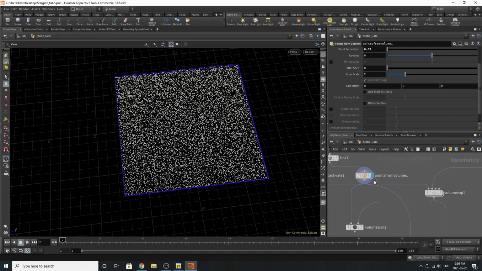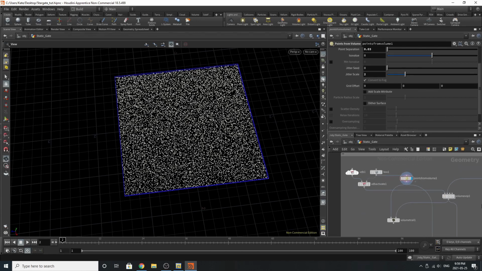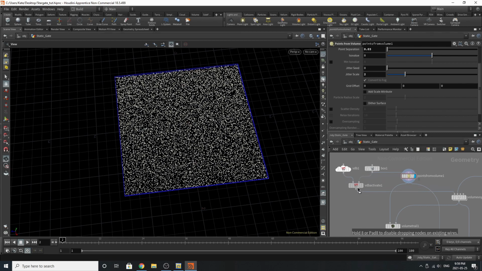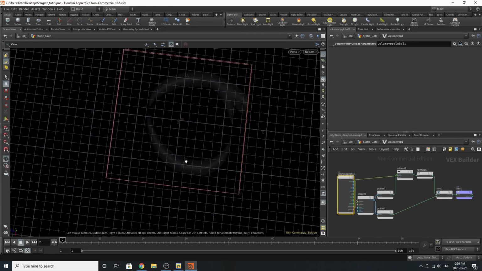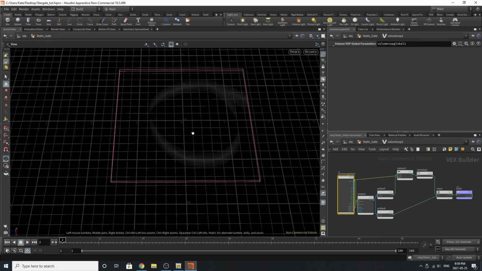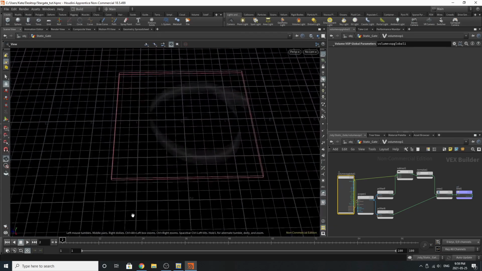So if we go look over here, we have our VDB activate, which is plugged into a volume VOP, which is again over here. And you can see something is very different. It suddenly became a circle. Why? Because that's the shape we want.